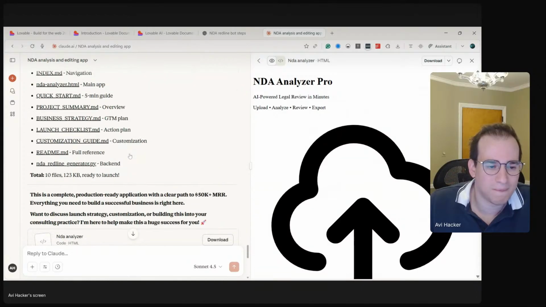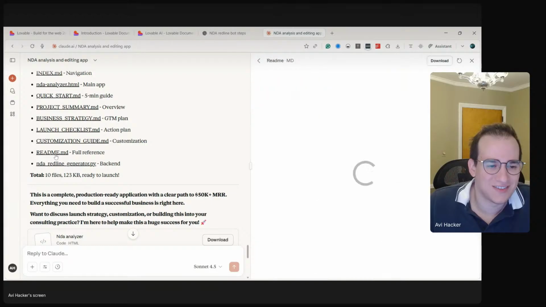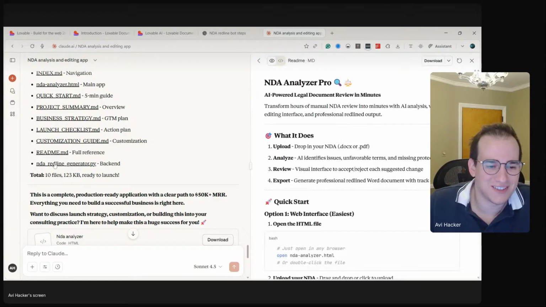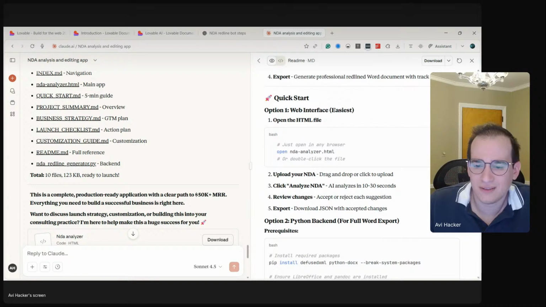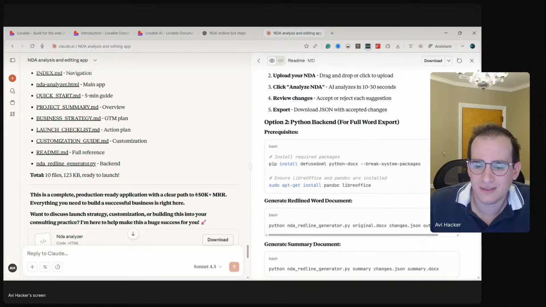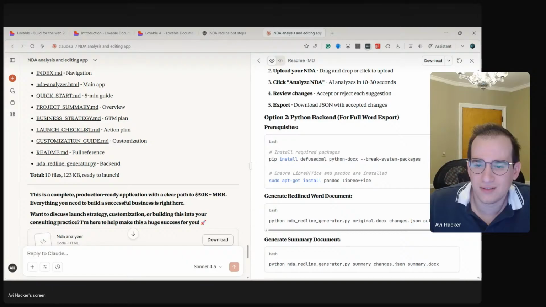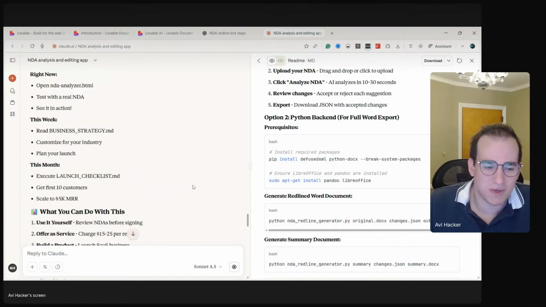Wow. This is a complete production ready application with clear paths of 50,000. Ready everyone. Read me, full reference. 10 files it created. I'm just going to type in this. Maybe it could fix that.